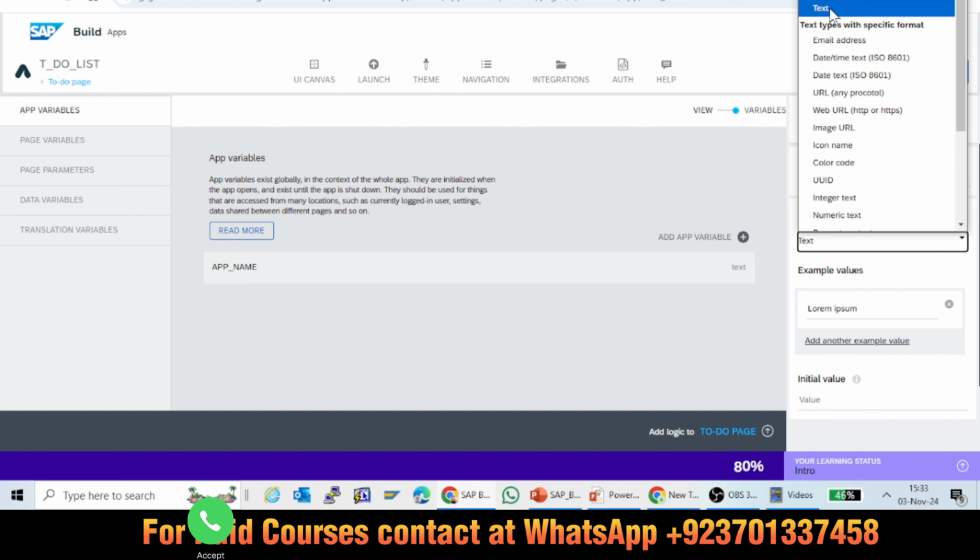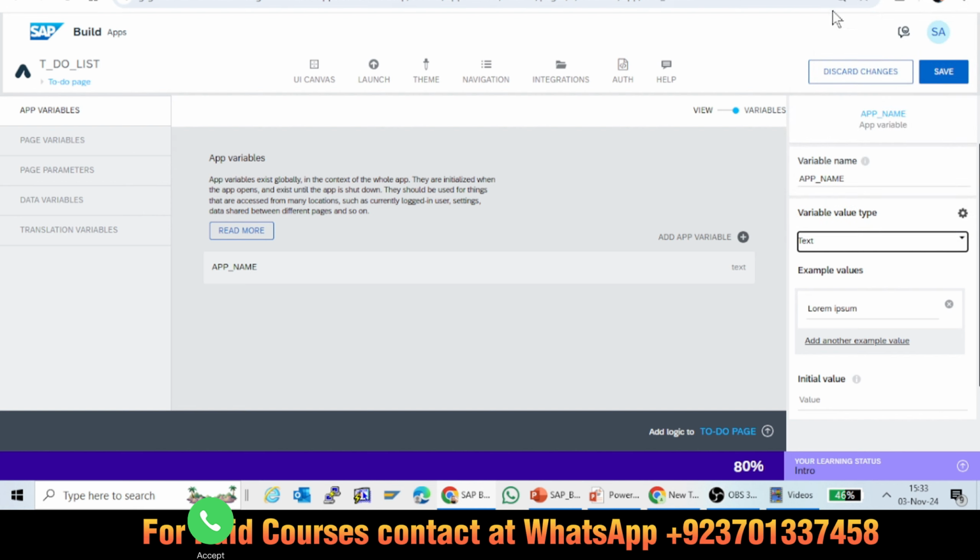For now, I just select the text because we have to save only the application name value here. So for the initial value, I can say to-do application, task to-do application. And now just save it.